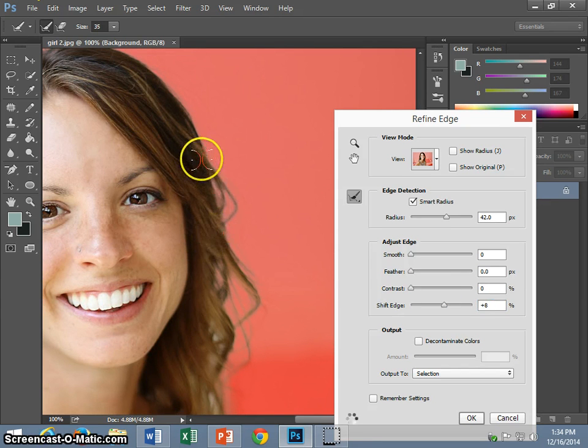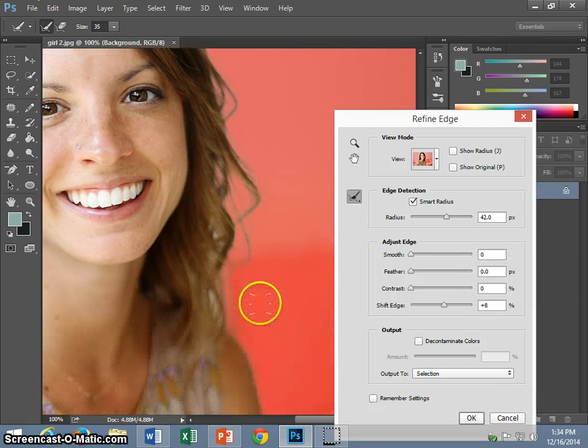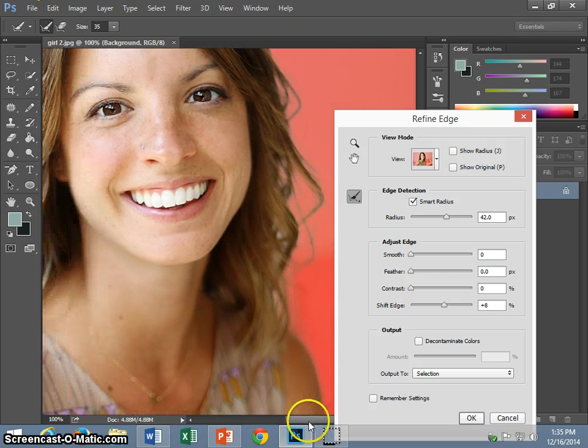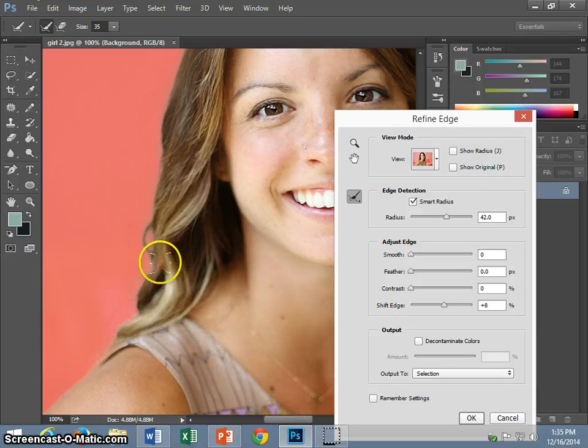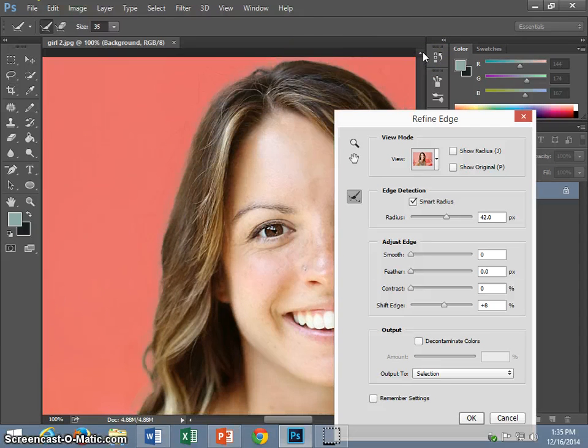I'm just going to click and continue to go over these areas. And Photoshop now does its best to kind of get a grasp, a hold of those fine hairs. Makes it a lot easier than doing it manually, tracing around. Like this.